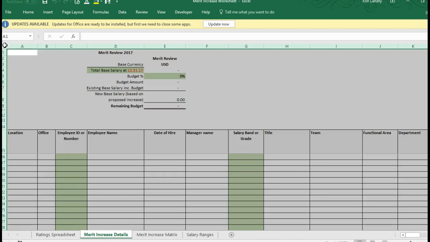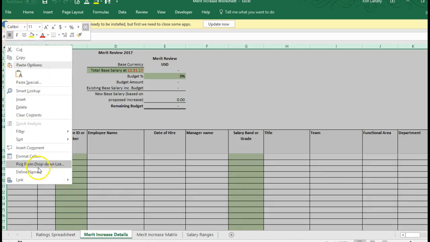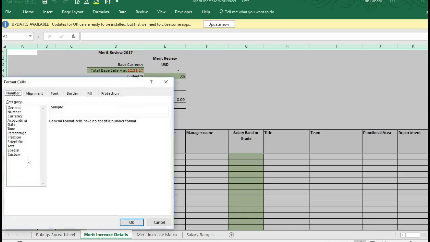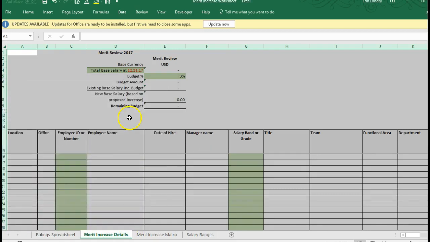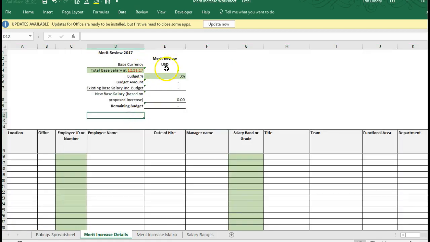You're going to highlight the whole worksheet, right-click, format cells, protection. This means some cells are protected and some aren't. So if you want to just start over and make sure you have the protections on the right cells that you want, then just go ahead and unlock everything. Click OK. And then from there, we can say, okay, let's lock these formulas at the top.